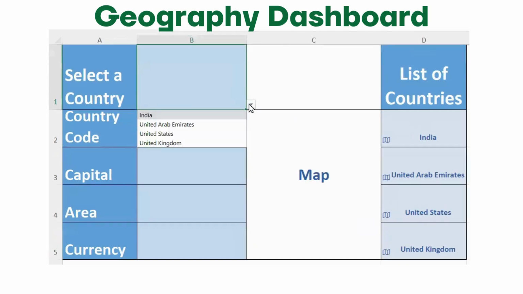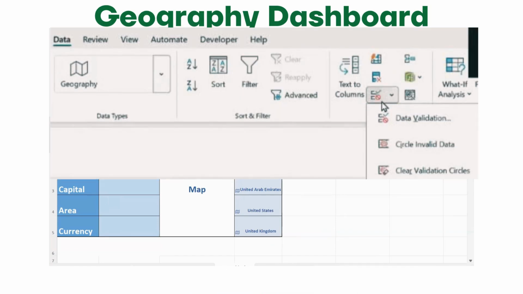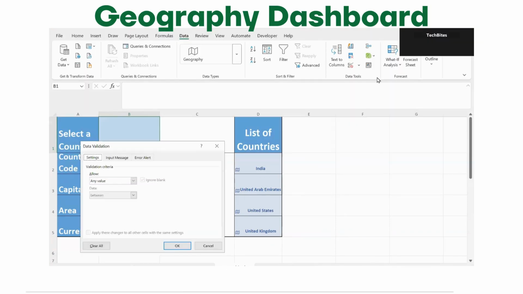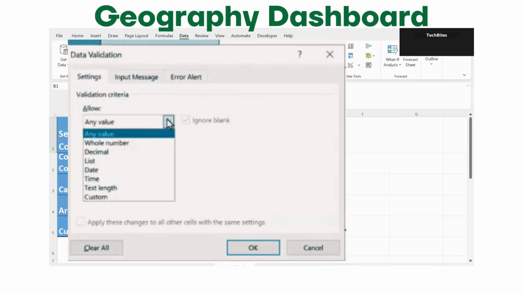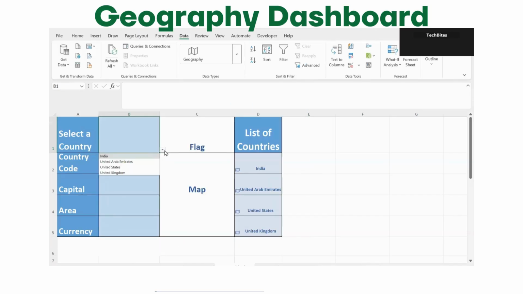Now we need a drop-down list to select a country from the given list. Select the cell B1, click on Data, Data Tools, Data Validation. Under the validation criteria, select the list option. Use the country list as the source for the drop-down. Press OK. Our drop-down list is ready.